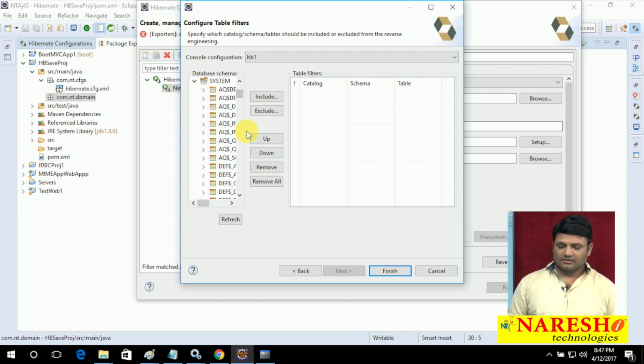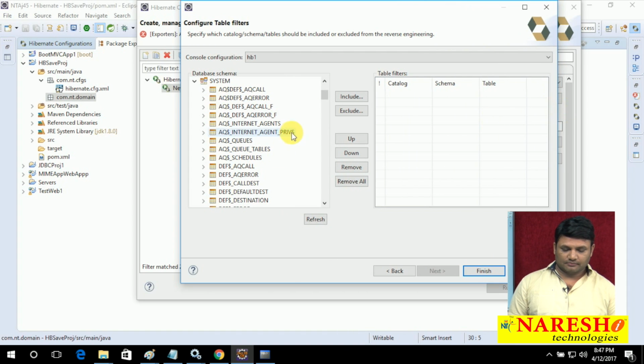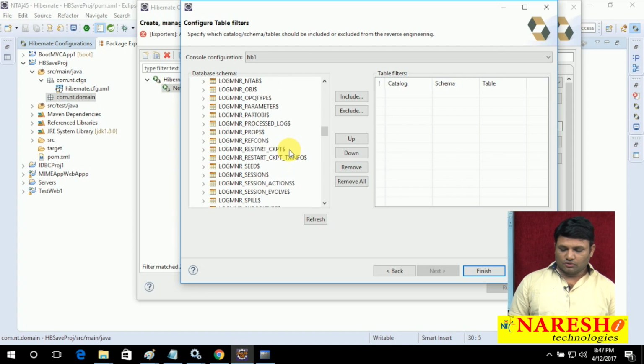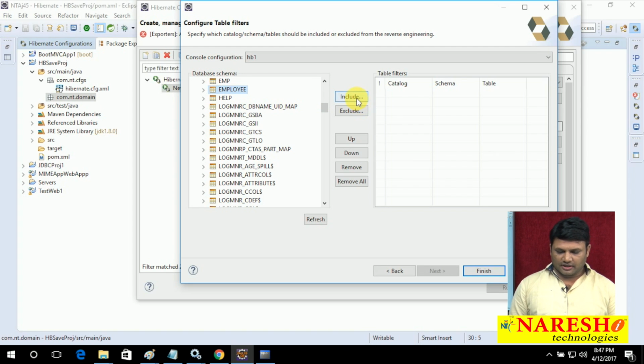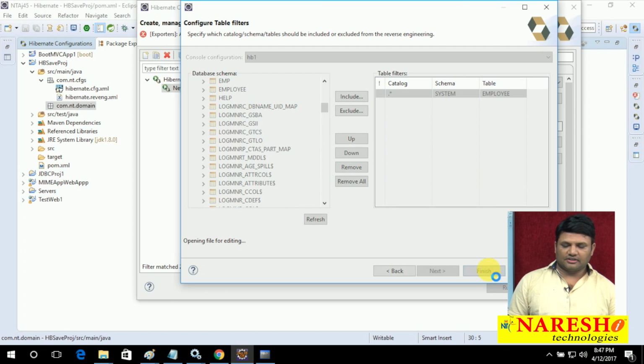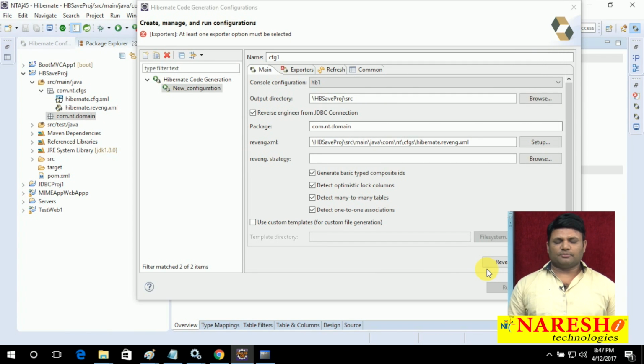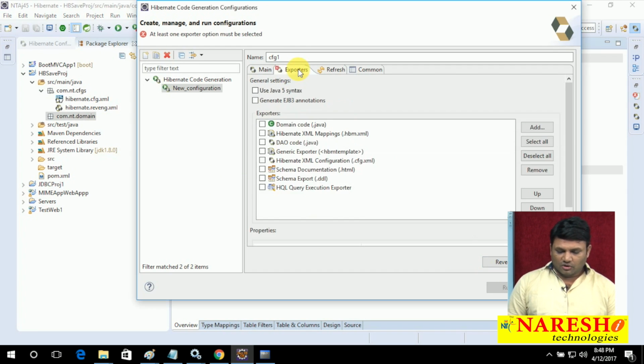Our username is this one. There you look for the table called employee. Select it, click on include. Say finish. It's purely process based here. Concentrate. Select all these options. Nice. Go to the exporters tab.